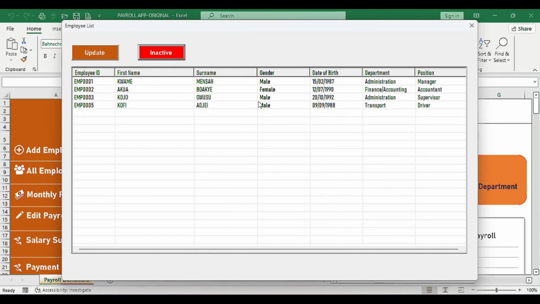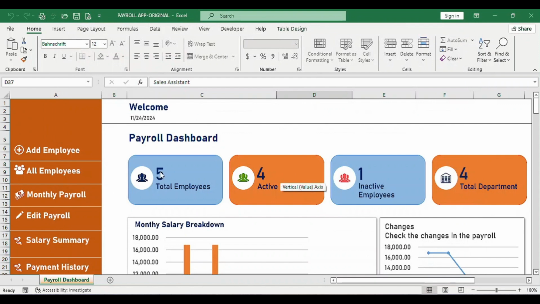And now Afia is not here. So let's come back to the dashboard and see. So now I have total employees of 5, active employees of 4, inactive employees of 1, then still 4 departments.